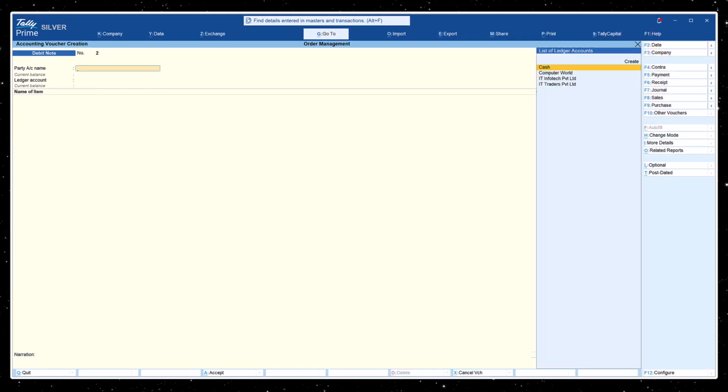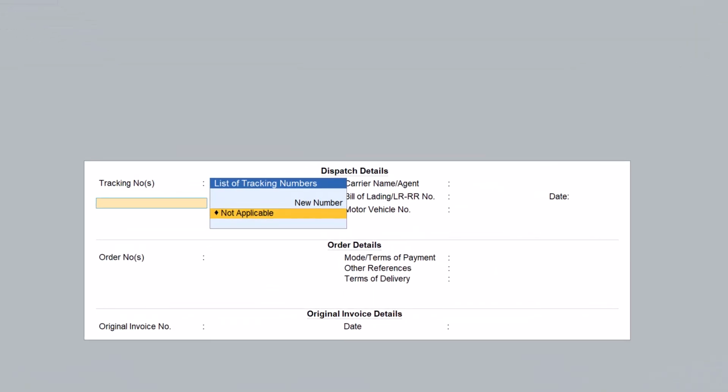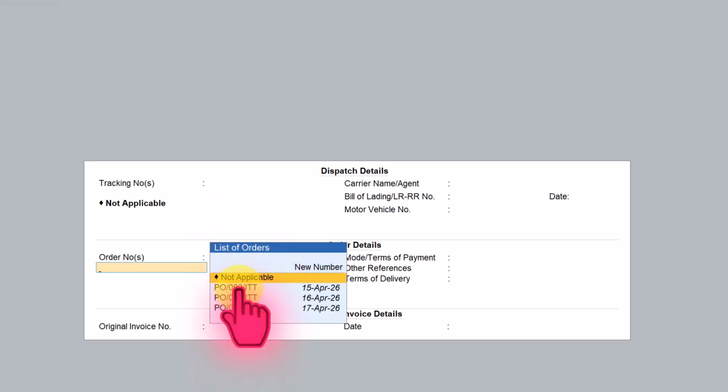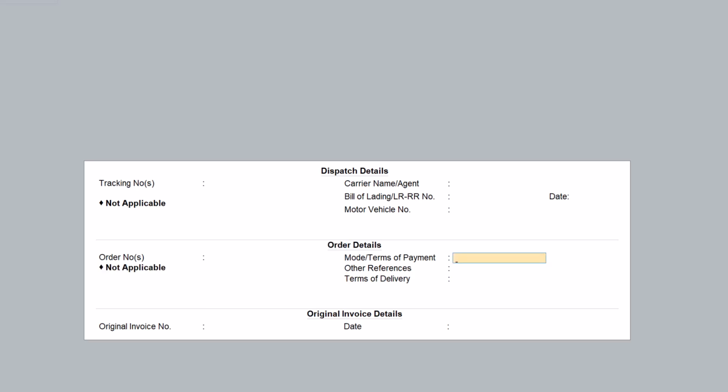You select the party, which is IT traders, and now here in the subscreen you will notice that there are no tracking numbers, since the receipt note tracking number has already been tracked with the purchase invoice. So you select tracking number as not applicable. That's the only option we have. Again, when you come down to orders, you will notice that the order number 006 is not pending since the entire material has been received.